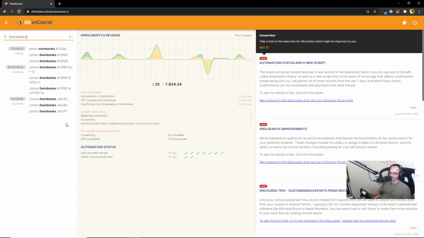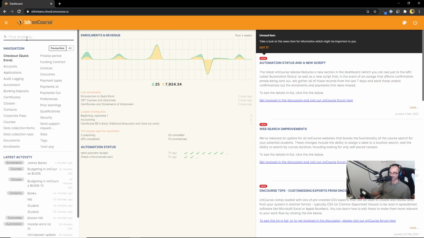And if somebody gave you an invoice number, you could type that in. If somebody gave you a class code or a course code, we could type that in. We can see that there's classes here. We've got Japanese classes that have the code BJ1. You can see here's a course with the code BJ1. And there's even some documents here. So there's all sorts of different things that you can find with this Find Anything search. Just type in there. It's always a good place to start.